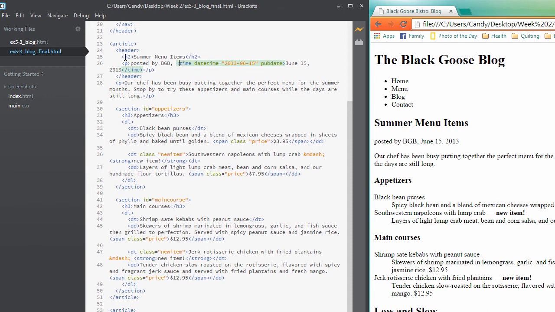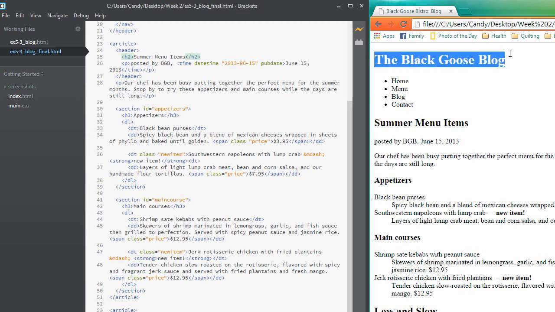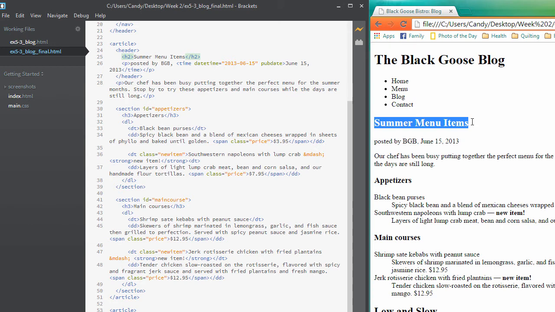Let's go back up and look at the header here for just a moment. Notice that header 2 encloses the subtitle Summer Menu Items, and it's a little bit smaller than the Black Goose Blog title. That's because the header 2 tag by default is displayed a little bit smaller than the H1 tag. The H3 tag would be a little smaller, and so on. Appetizers right here is enclosed with the H3 tag, and you can see that that is a little bit smaller even than the H2 tag up here, Summer Menu Items.